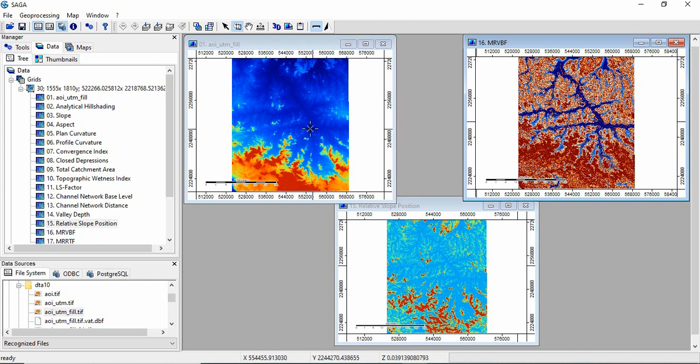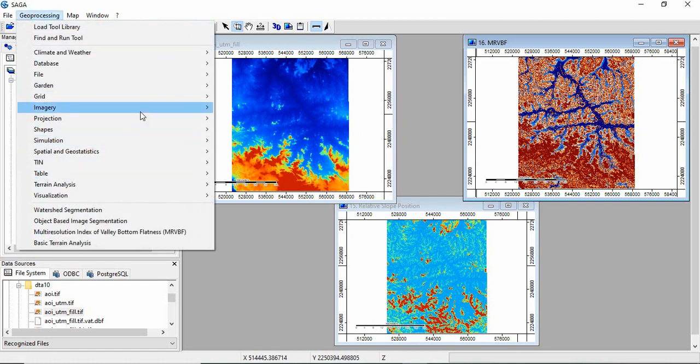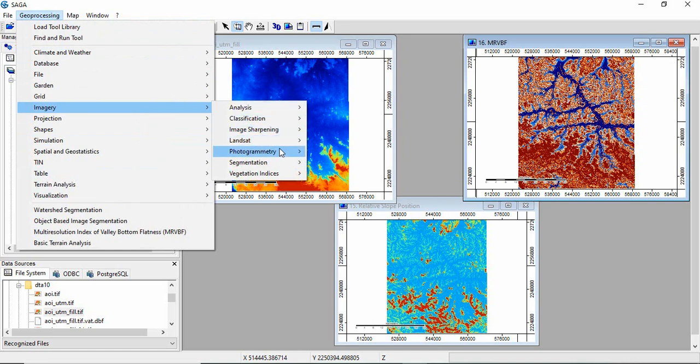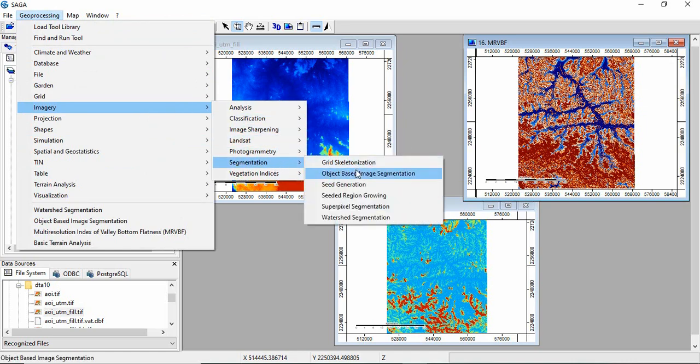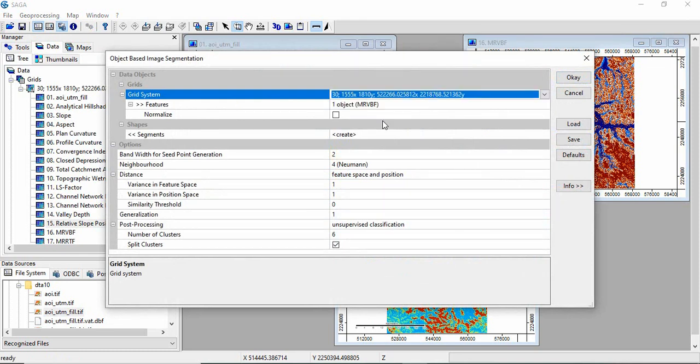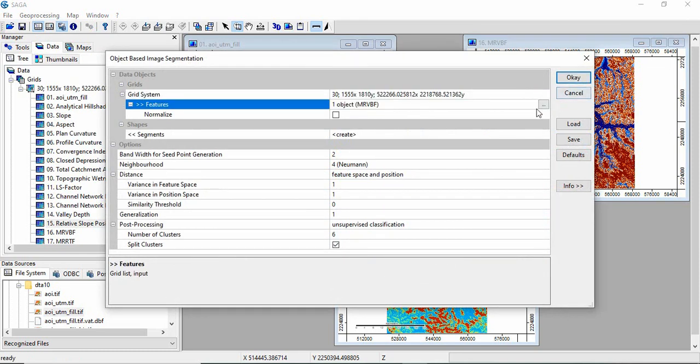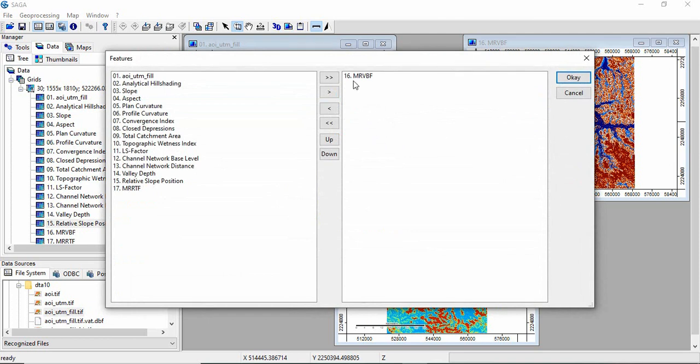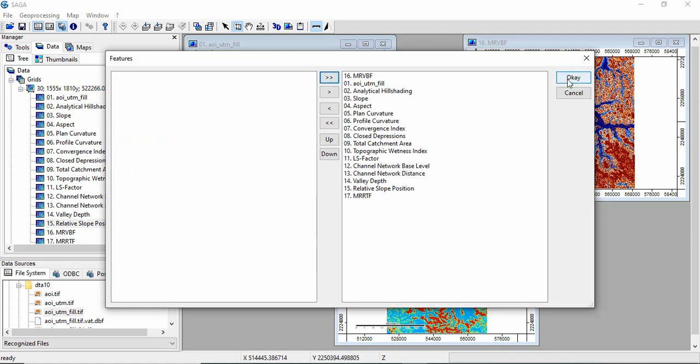So, how to do segmentation is, go to Geoprocessing, Imagery, Segmentation and Object Based Image Segmentation. Here you get the grid system, then the objects based on which you want to segment your area. So we can take all at once and then click OK, so that the objects will have statistics of all these parameters.